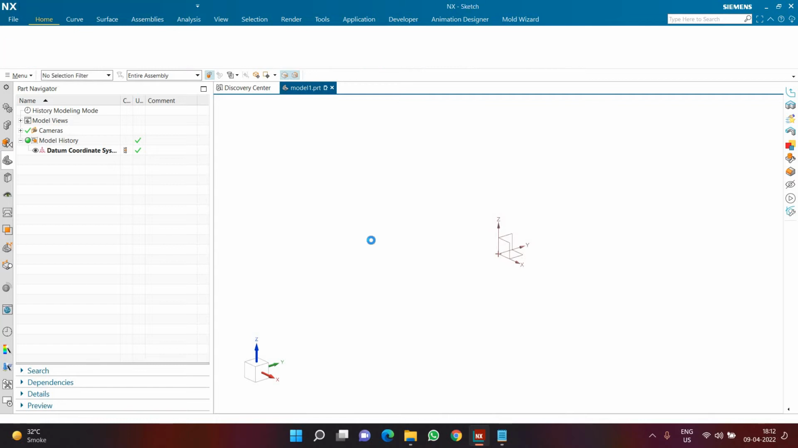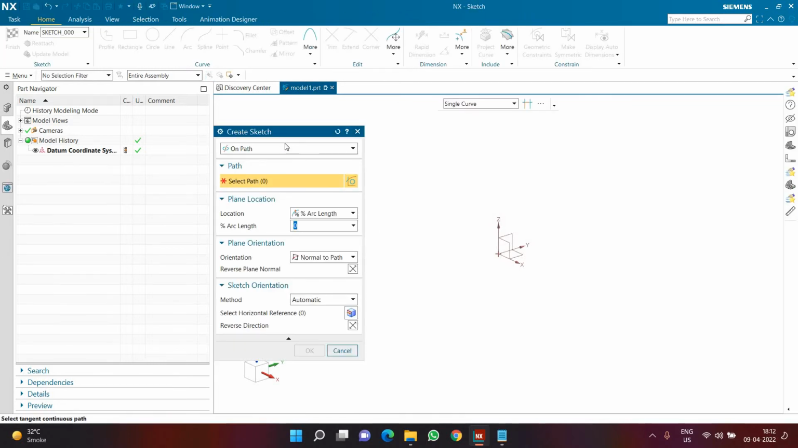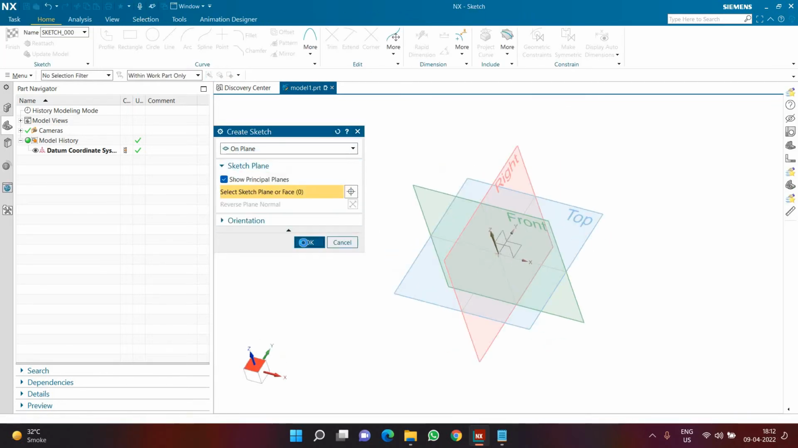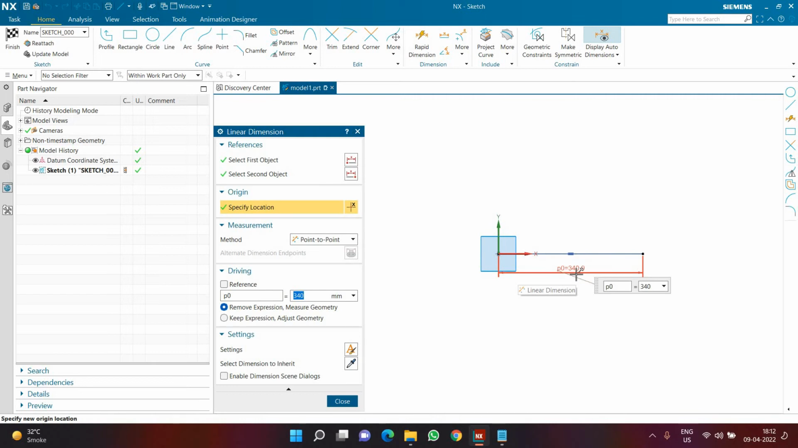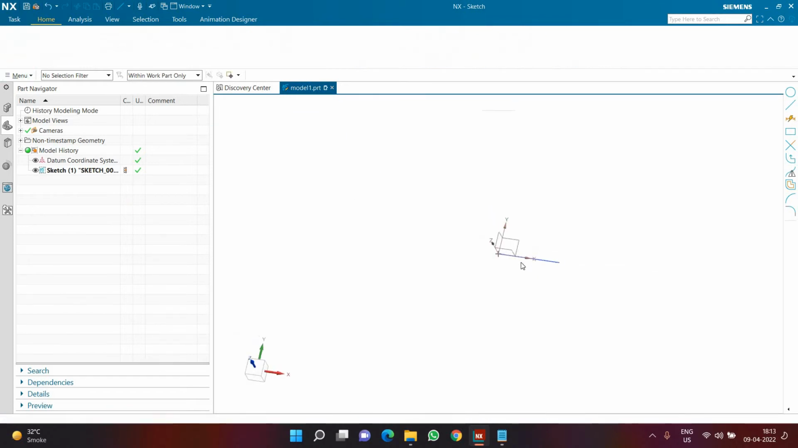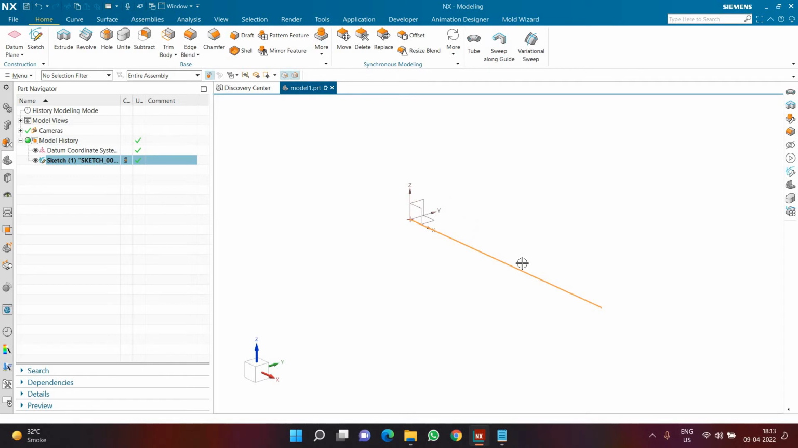So here I'm starting with a sketch, let's say on plane, on a top plane, and I have already explained to you the difference between on plane and on path in the previous session. Okay, and here I'm creating a simple line. I'm not creating anything complicated. I'm creating a very simple line of, let's say, length 150. Okay, so here the line length is 150, which is what I have generated.